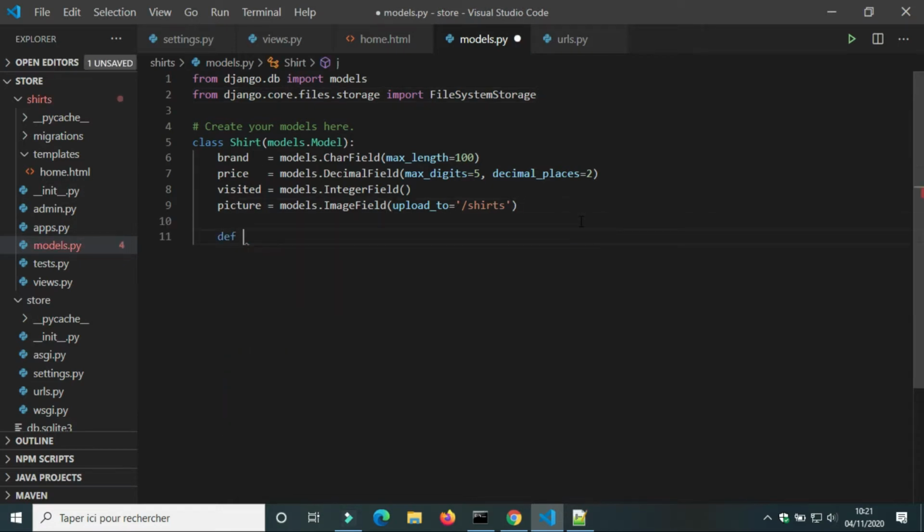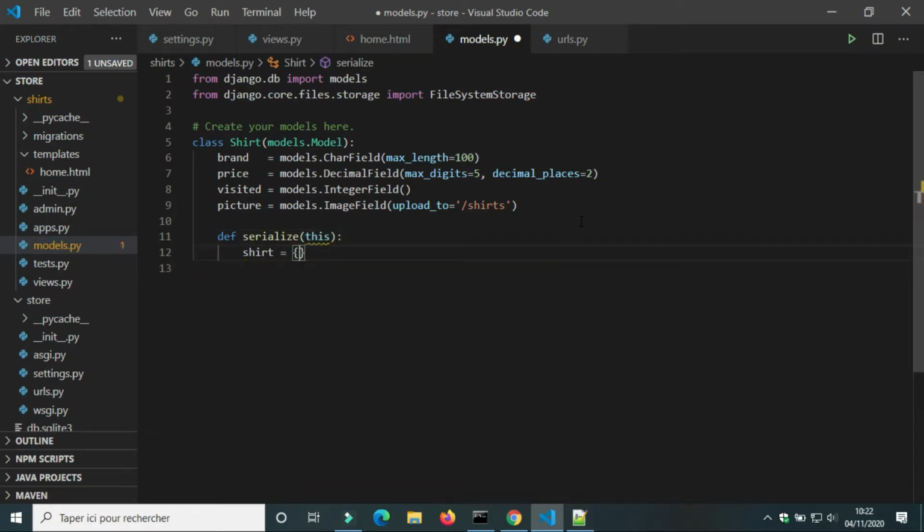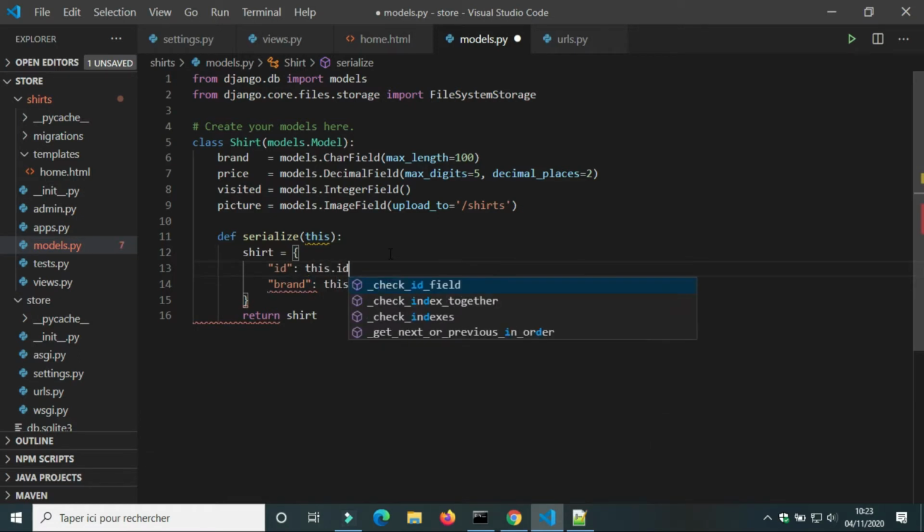We will create a method serialize. It returns a dictionary of fields that we want to serialize. We need ID, brand, and the URL of the picture.